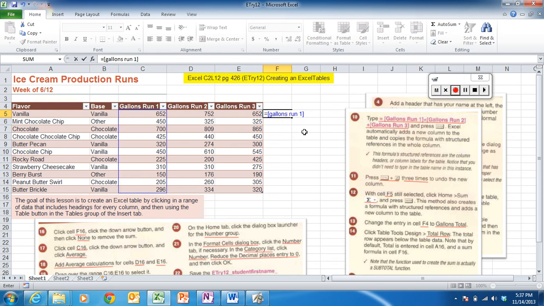Okay, then we close it, and notice that it has highlighted all of the Gallons Run 1 from right over here. Now we could have done it this other way as well. For instance, all I had to do after hitting the equal and the bracket, I could have just gone over here and selected. Actually, it's not allowing me to select it that way, so we have to go ahead and write it: Gallons Run 1, close the bracket. Okay, and selected it over there, and then we write the plus sign.